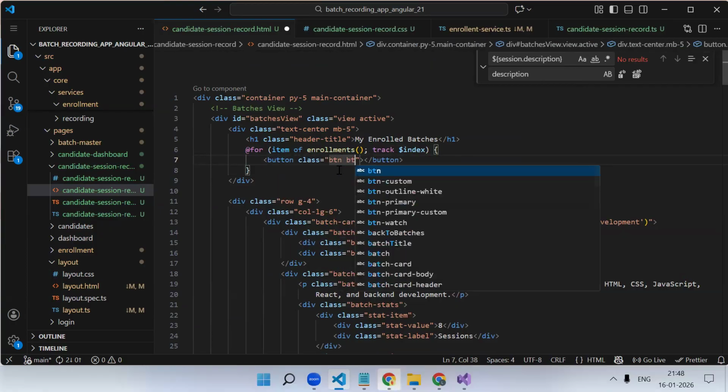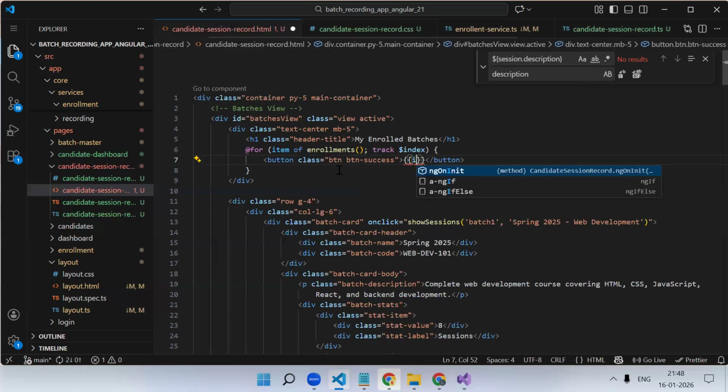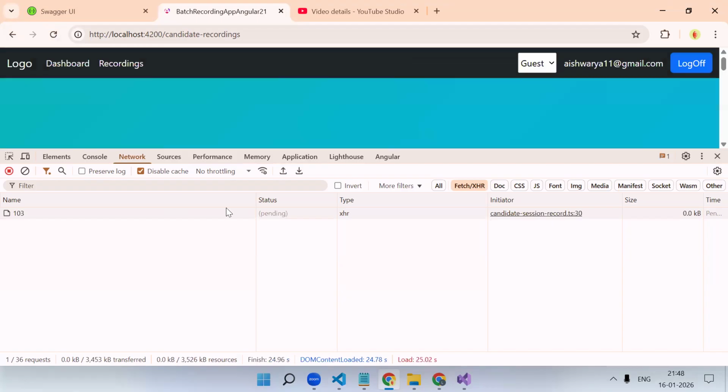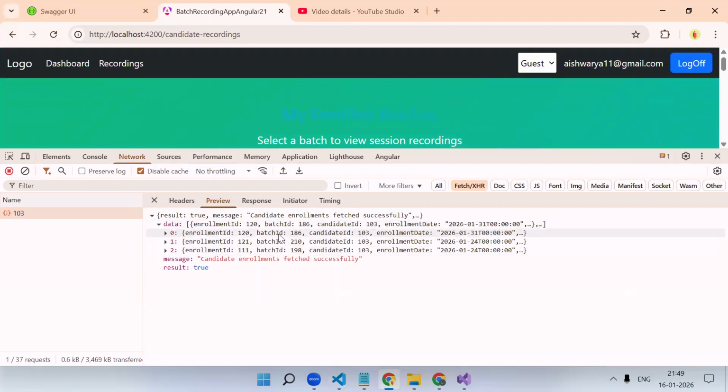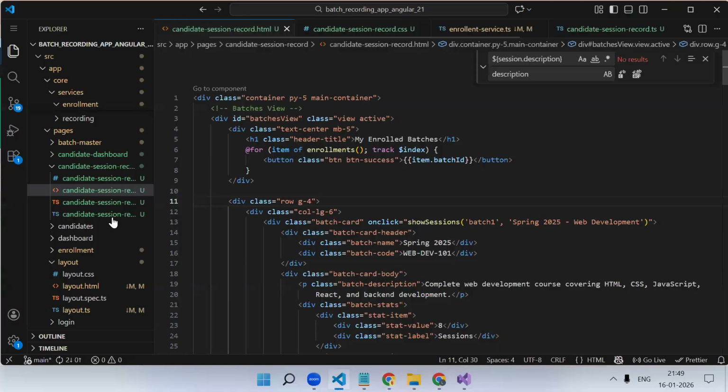Now we will show item dot batch ID because we are not getting the batch name yet, but I will update the API, then you will get it. We will get batch ID. I will show that for now. Save.